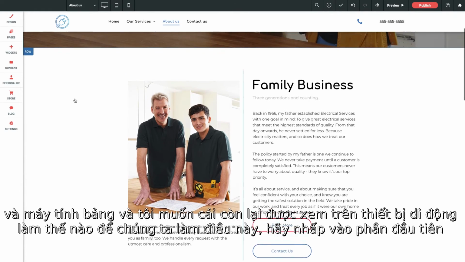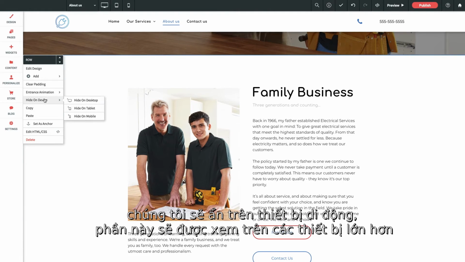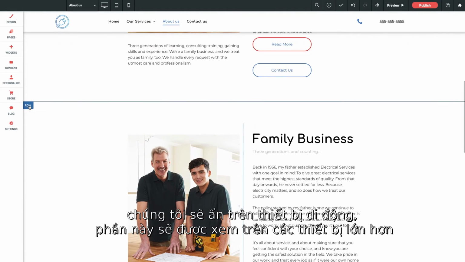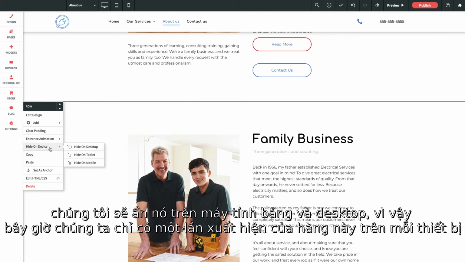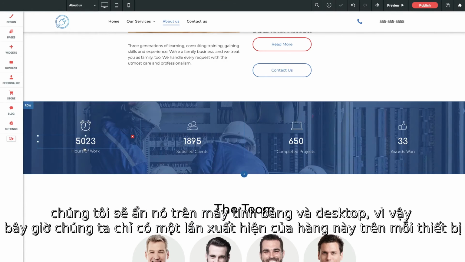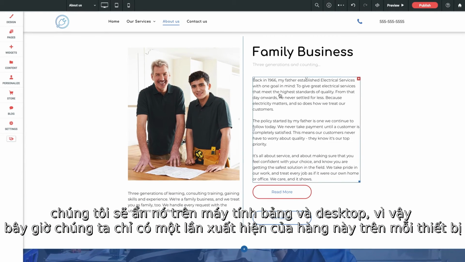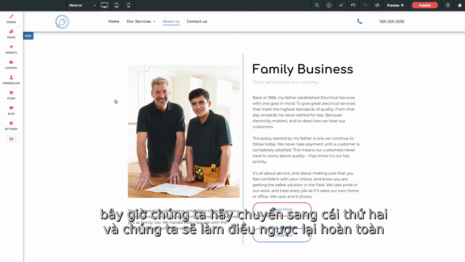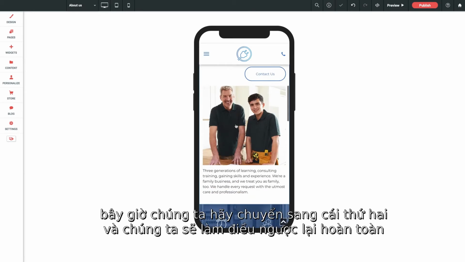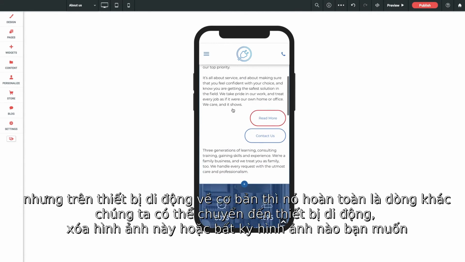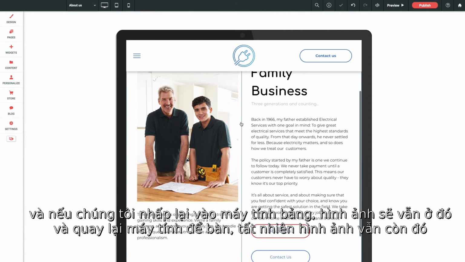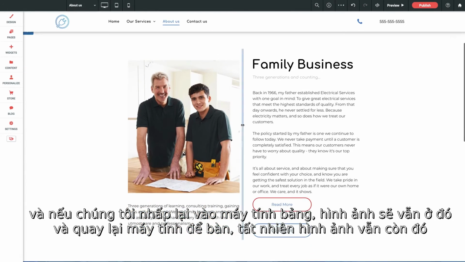Well, how do we do this? Well, let's click into the first one, and we're going to go to hide on device, and we'll select Hide on Mobile. This will be the one that's viewed on the larger devices. Now let's go to the second one, and we're going to do the exact opposite. We're going to hide it on tablet and desktop. So now we have only one occurrence of this row on each device, but on mobile, technically it's a completely different row. So we can go to mobile, we can remove this image, or whatever it was you wanted to do for this device specifically, and if we click back to tablet, the image is still there, and clicking back to desktop, of course the image is still there.